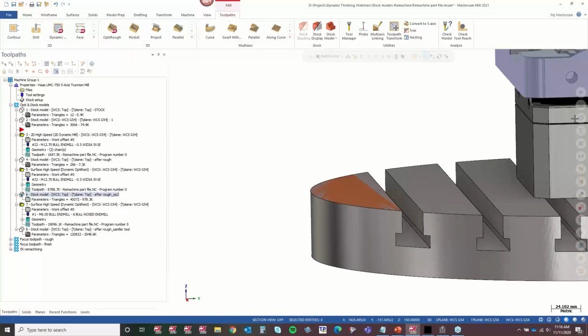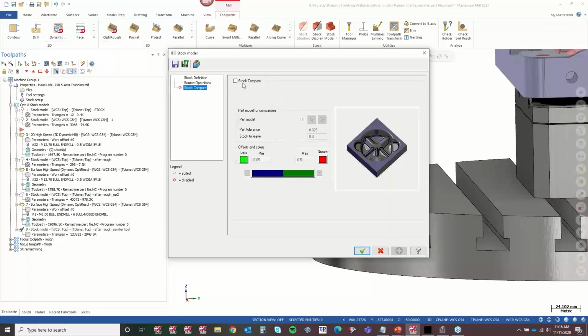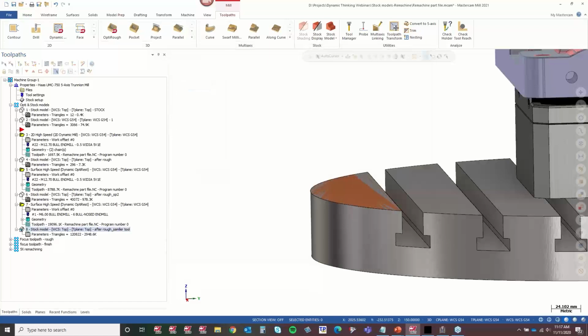All right. Another thing I wanted to show is that in the stock model, there is the stock compare utility. Okay. That allows you to go in. If I turn this on, that's going to color code the model based off the amount of stock that's left. And I can change the colors and the different heights of the stock and that sort of thing. But it's going to give me almost like the stock compare utility in Verify. I'm going to get a very similar result.